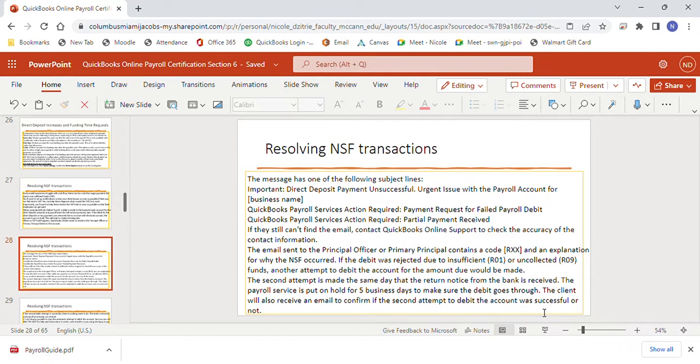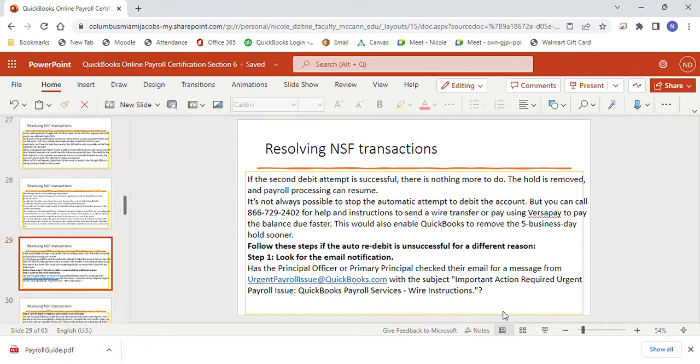The payroll service is put on hold for 5 business days to make sure the debit goes through. So as I said, when the very first one doesn't go through, a second attempt is made immediately, and then you have a 5-day grace period to see if it goes through. The client will also receive an email to confirm if the second attempt to debit the account was successful or not. If the second debit attempt is successful, there's nothing more to do. The hold is removed and payroll process can resume.